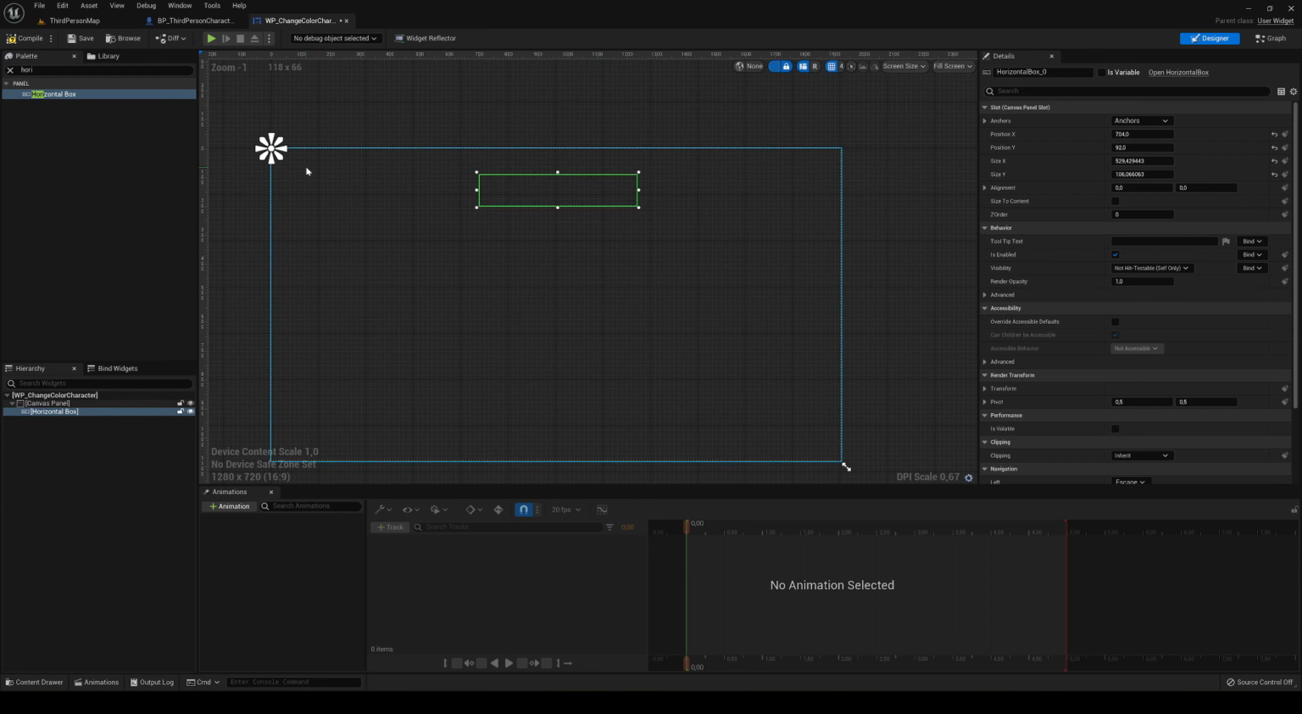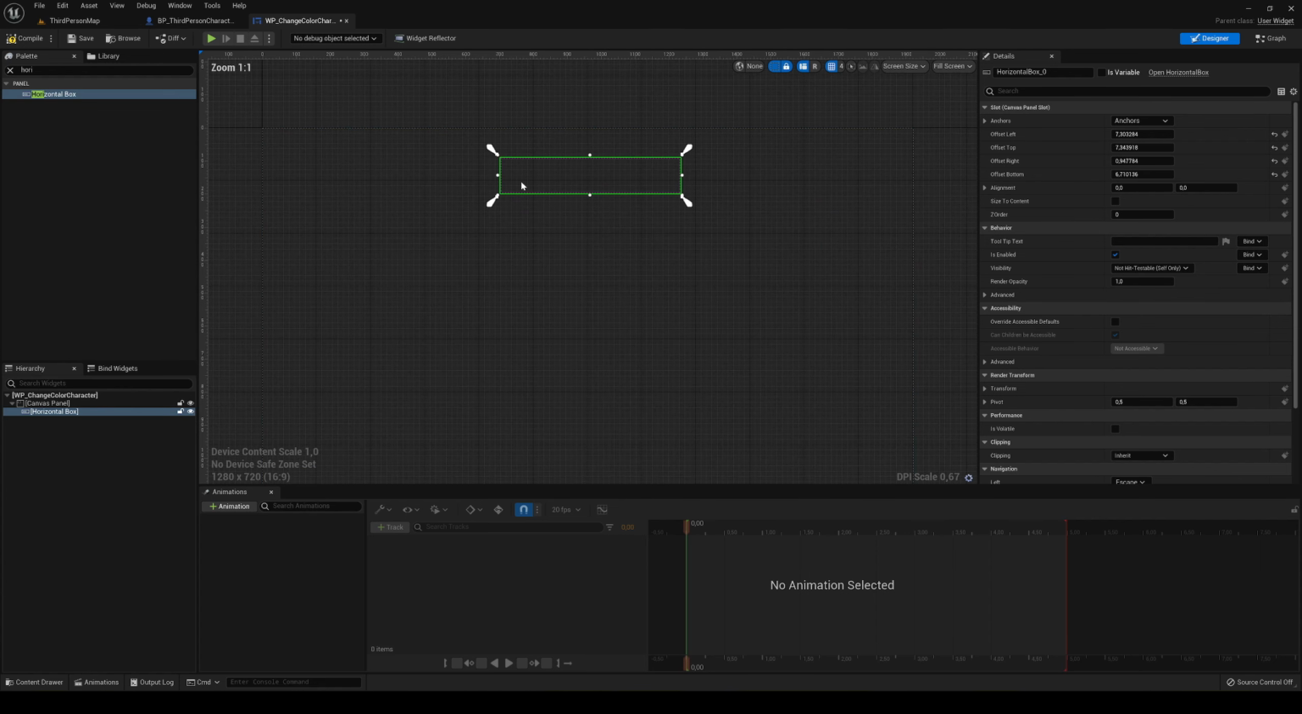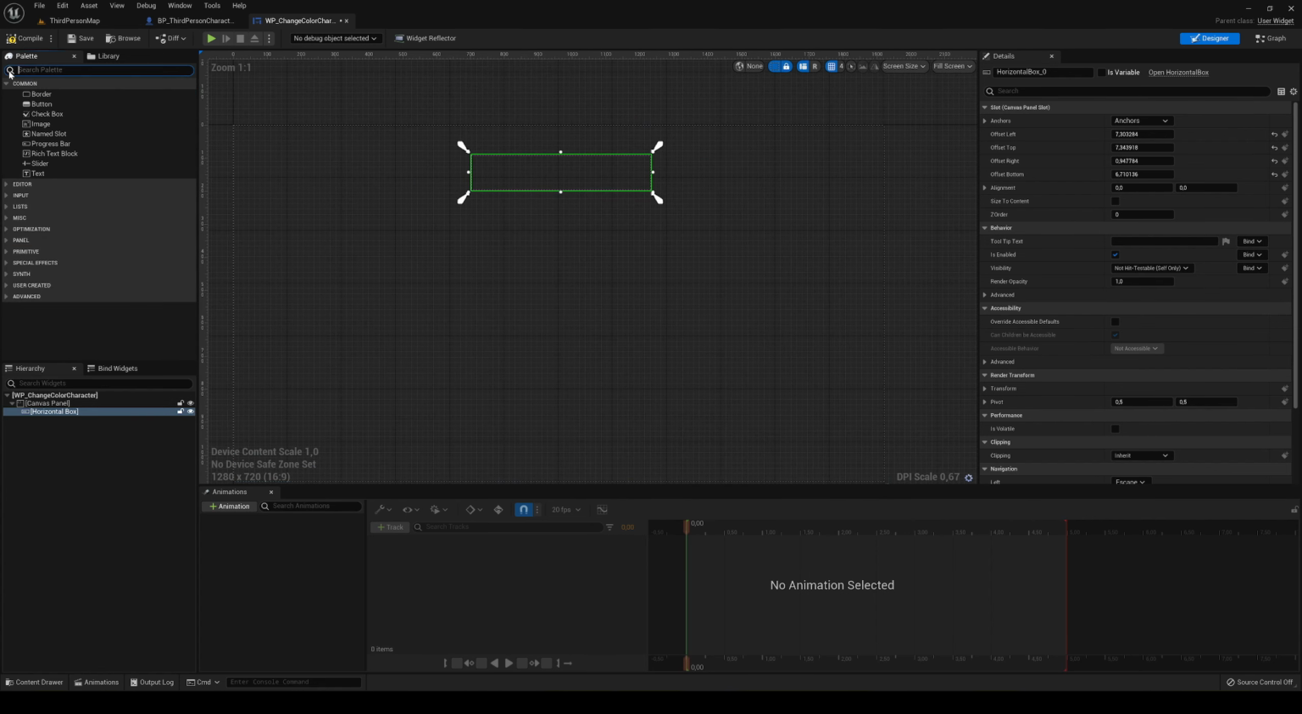There we go. And then what we're going to do is get the anchors, and we have to place them in each corner because, you know, if not, the screen will not resize correctly. So now we can just drag some buttons. So just drag the button into the horizontal box, and then we have a button.